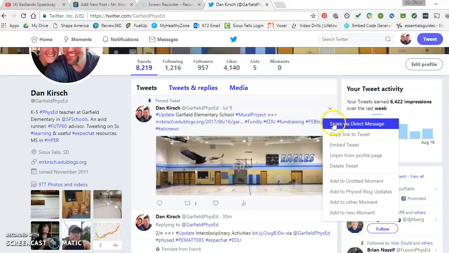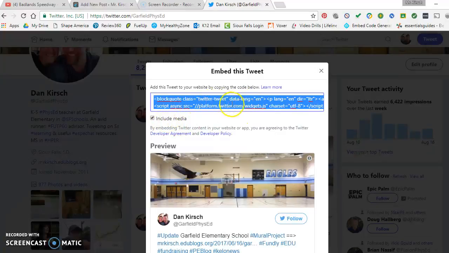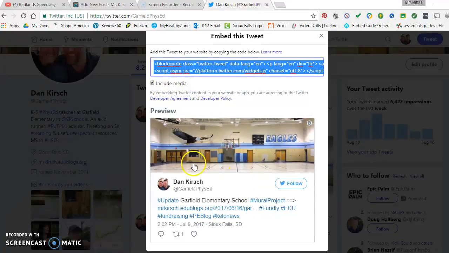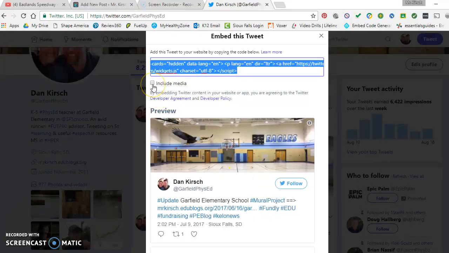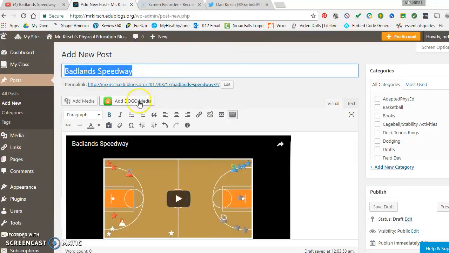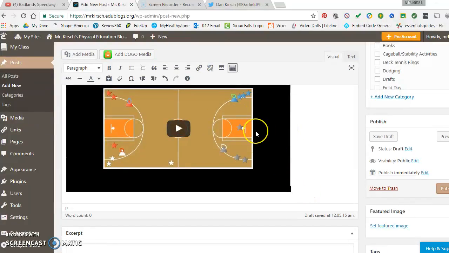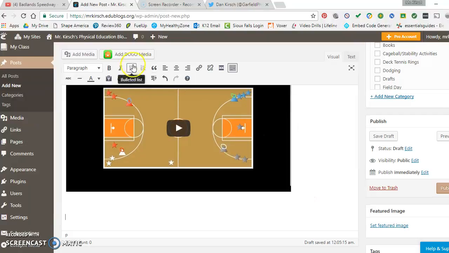Okay, if you click this arrow, you go down to embed tweet. Again, it gives you the HTML code that you can use. It gives you a preview of what it's going to look like. Okay, again, it gives you choices if you don't want to include the media. Okay, so I click that, copy it, and then I can go back to this post. Actually, let's change this embedded code tutorial. That makes more sense.